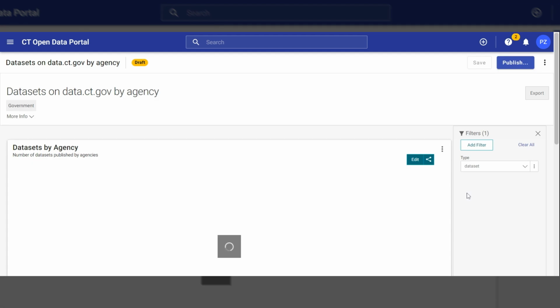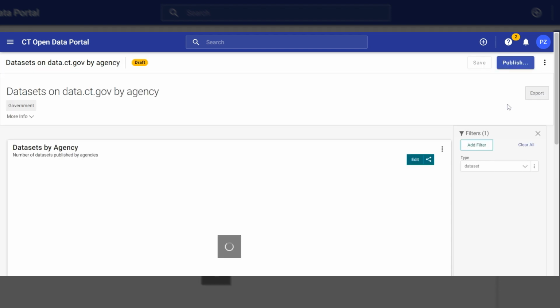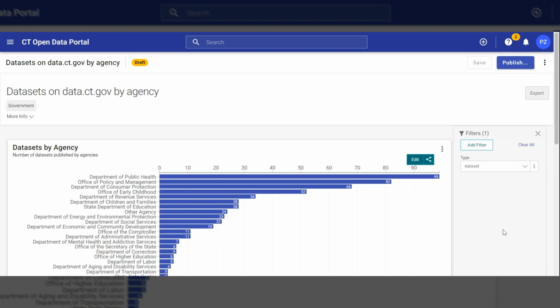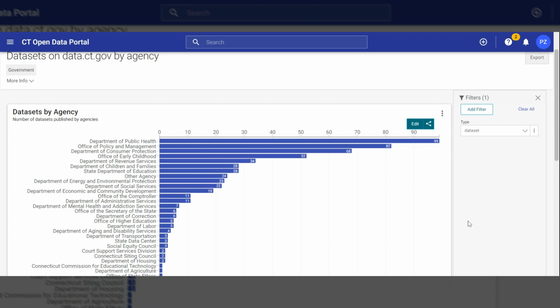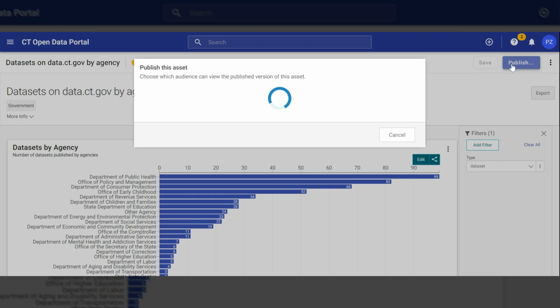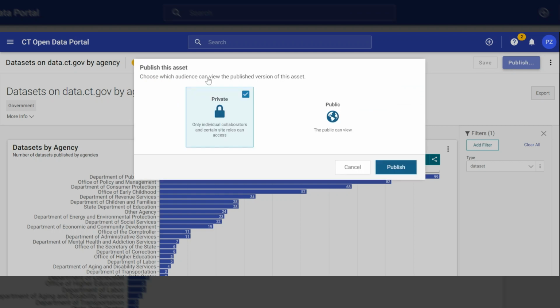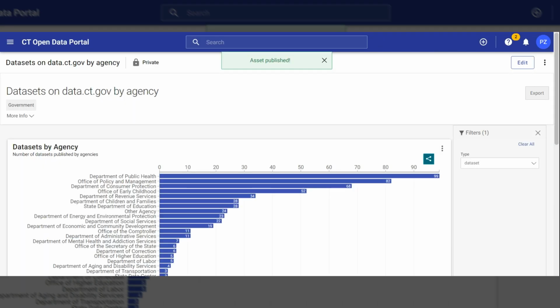And then you can go ahead and publish the chart, which would allow you to do things like share it with other people. It'll have a link that you can send to others, or you can embed it in a website. So I'll click Publish. I'm going to keep it private for now. And there you go. So I hope now you have a better understanding of how to make charts on the Open Data Portal. Thanks so much for watching.